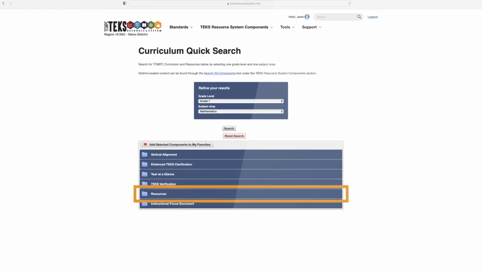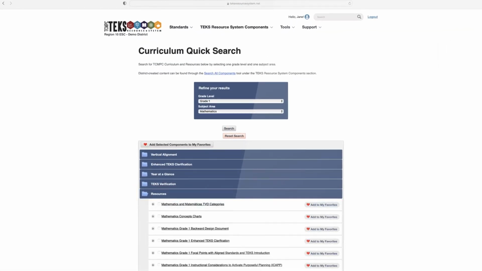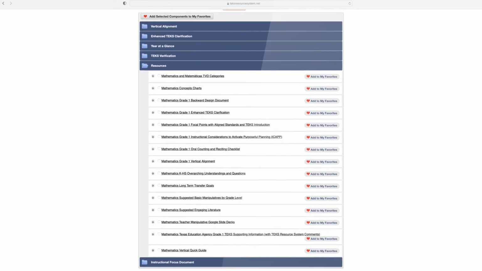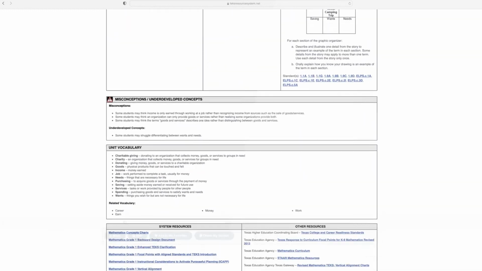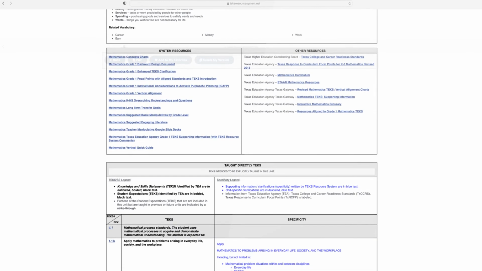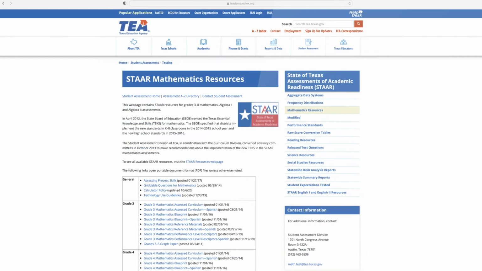Moving on to the Resources folder. All content areas have STAAR analysis documents that analyze previous STAAR assessment items and include a plausible rationale for student errors. Each content area includes a variety of other resources that provide support to teachers.